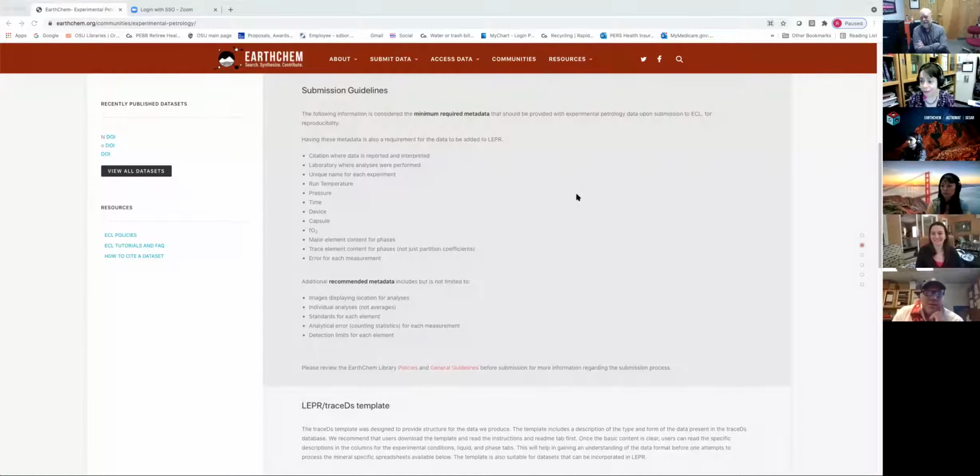Yeah, absolutely. I look at the recommended metadata and I see analytical error, and you're telling me that's due to counting statistics, which I'm totally happy with and understand what that means. And I can put some level of significance on that if I like to. But if I look at error for each measurement, I can interpret that a variety of different ways. What do we need? Do we need to define this better? Is this negotiable? Or do I just need to tell you, this is how I interpret my error and this is the value?